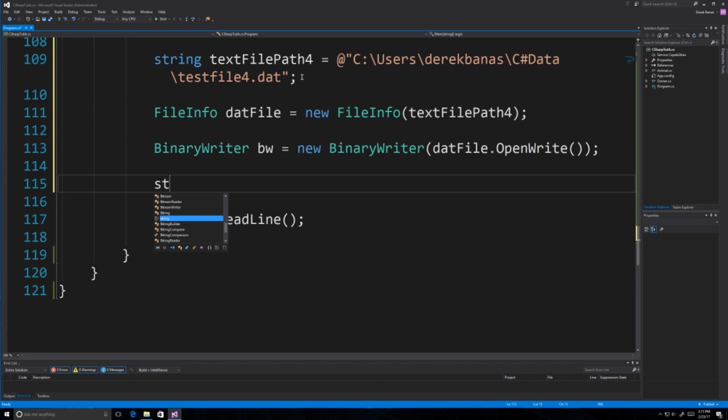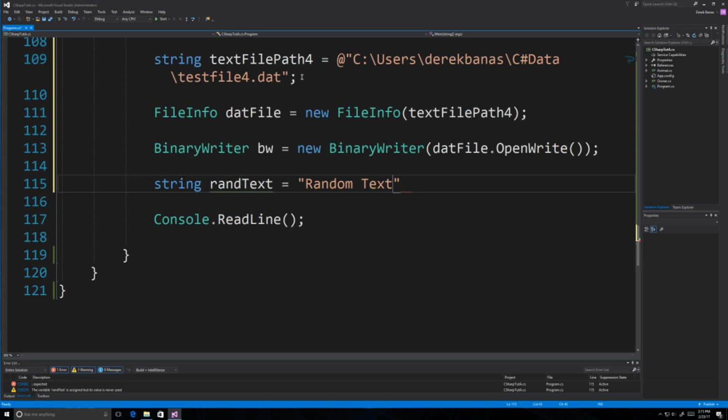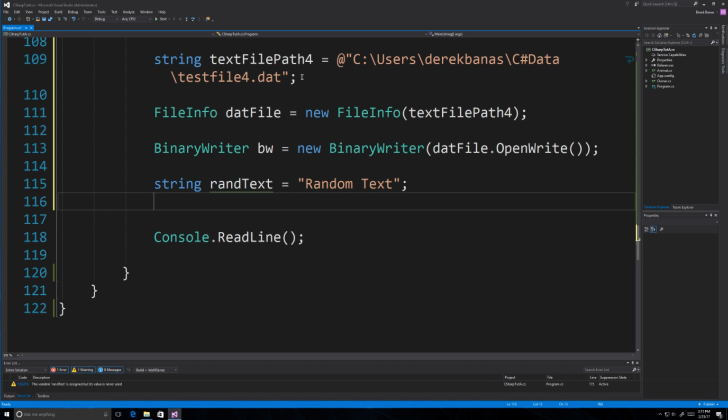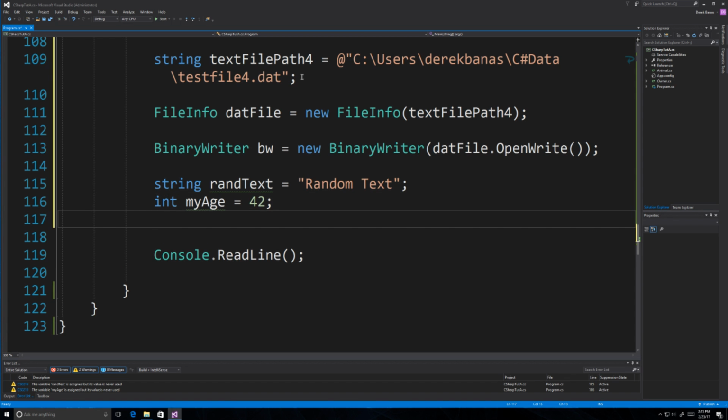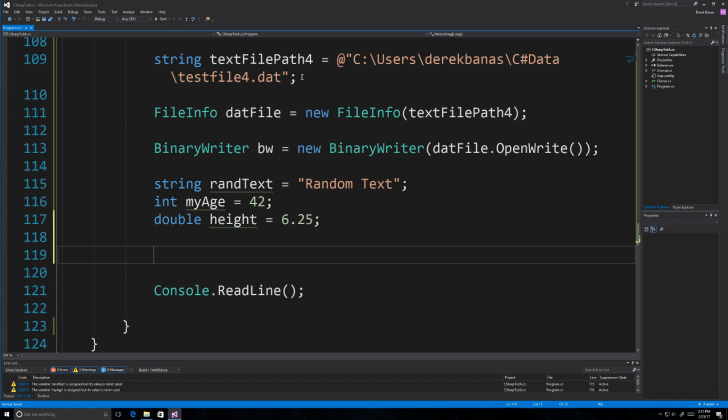And we're going to create just some information we want to store inside of there. So I'm going to create a string called random text. And it's going to contain random text. You guessed that. All right. And then we're going to create another one called my age and make that equal to 42. And then we'll create a double, which is going to be height. And I'm going to have that be 6.25. And got all that set up.